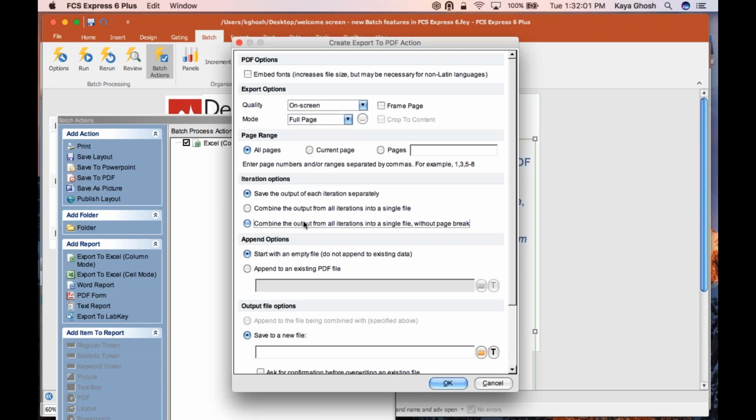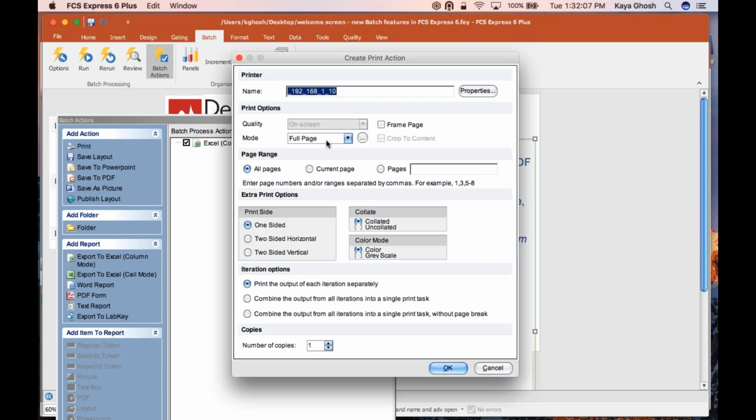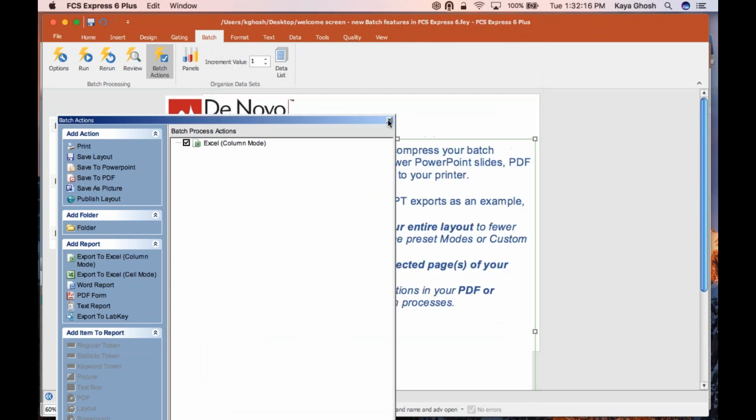You also will be wanting to check out this last iteration option here. And if you're printing out hard copies to your actual paper printer, again, those options are there in the same place. So once you've learned one, you've learned them all. Okay, and again, the iteration options are down here.